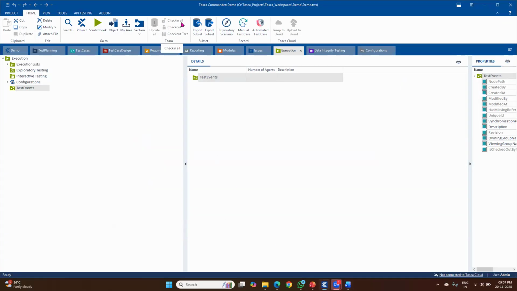Once you do check-in all, everything will be exported to the server. So you may lose your laptop or anything. A new laptop will be given, a new Tosca will be installed, and once you log into your server repository and create a new workspace, everything will be intact. Got it. Okay, I got it. That's why we use this check-in all feature.